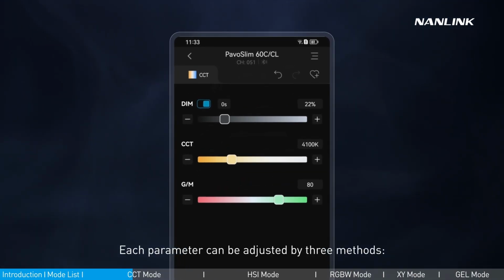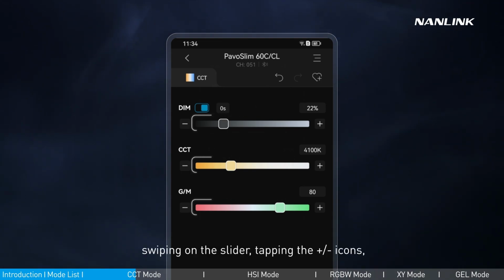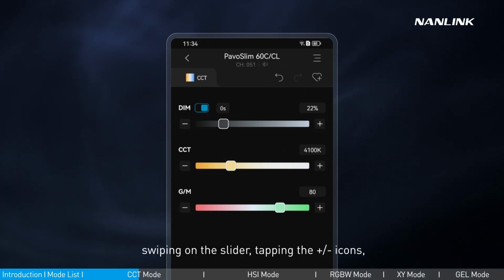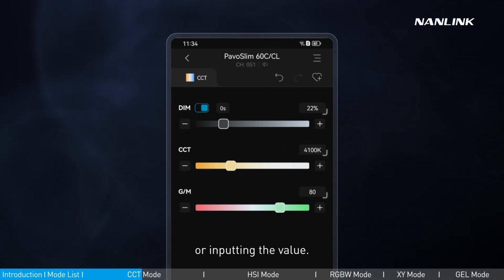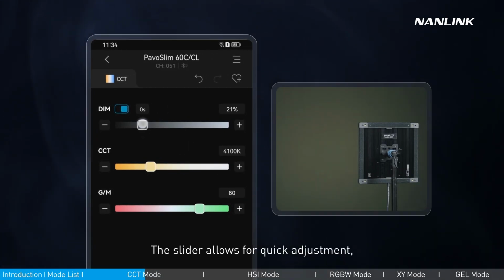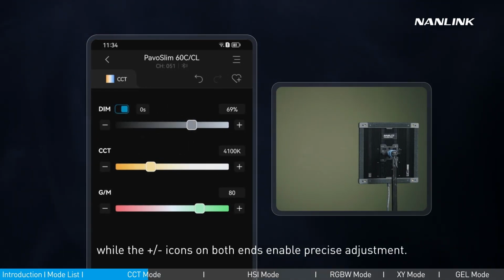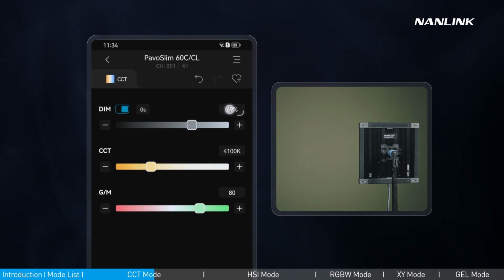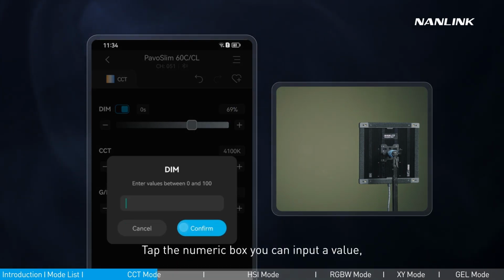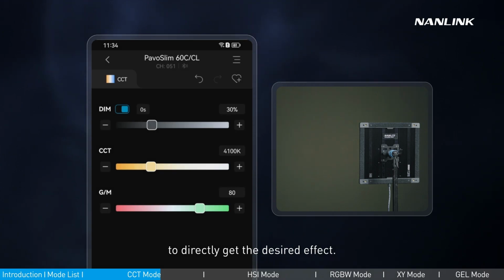Each parameter can be adjusted by 3 methods: swiping on the slider, tapping the plus/minus icon, or inputting the value. The slider allows for quick adjustment, while the plus/minus icons on both ends enable precise adjustment. Tap the numeric box. You can input a value to directly get the desired effect.